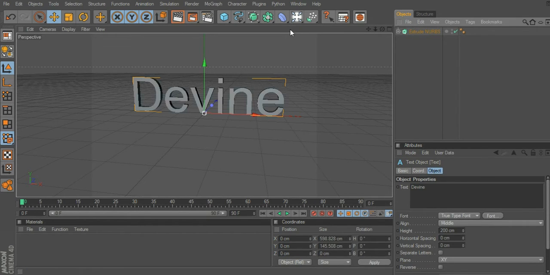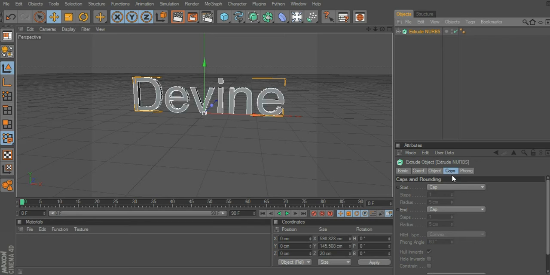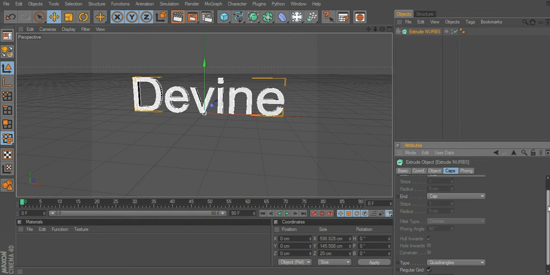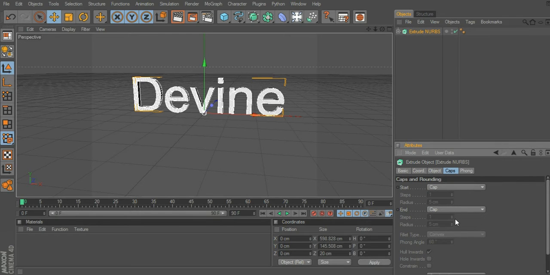Just close that down quickly. Go on to extrude NURBS and caps. We want to change the type to quadrangles. Add a regular grid at about 3 centimeters, and then we want to add as many subdivisions as possible to our text.